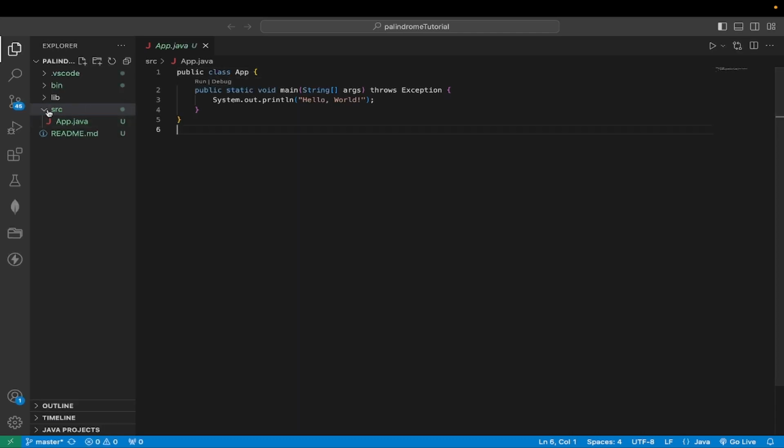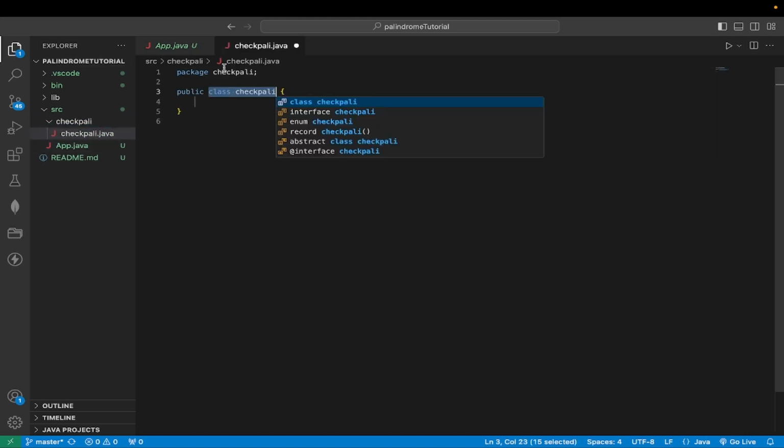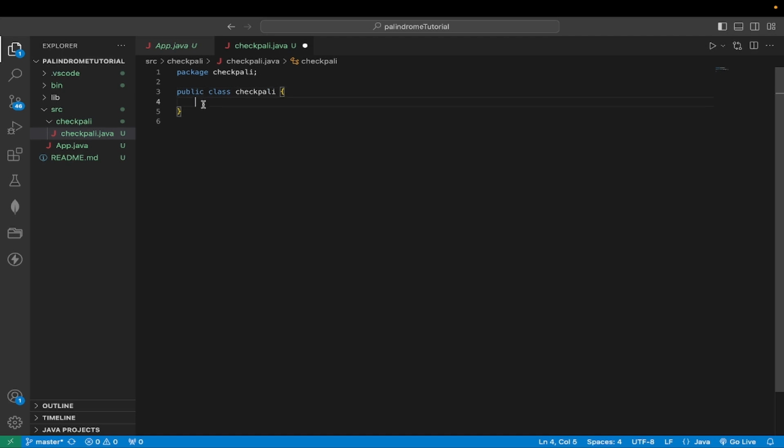Let's start off by creating a new folder in our source folder. We'll call it check pally. And within that, we're going to put our check pally Java file. This is where the majority of our code is going to go. Our main function, we'll call it run code. It doesn't return anything, which is why we declare it as void.